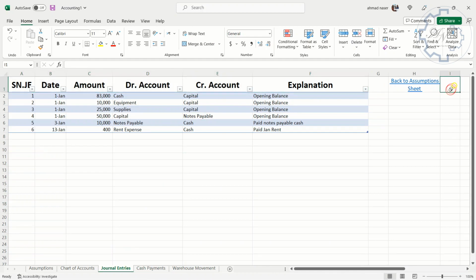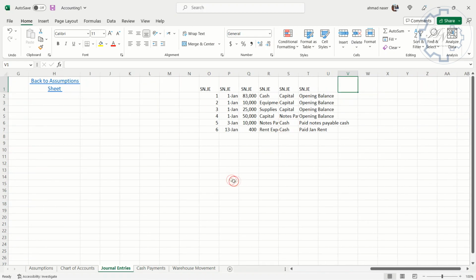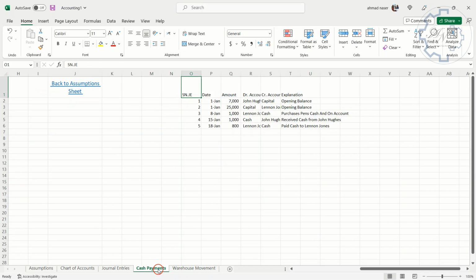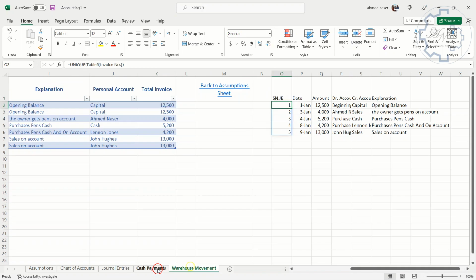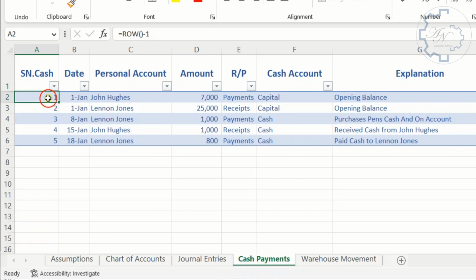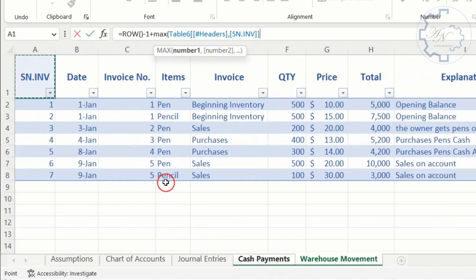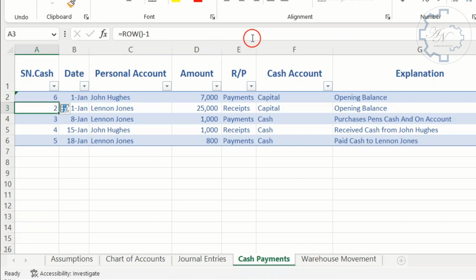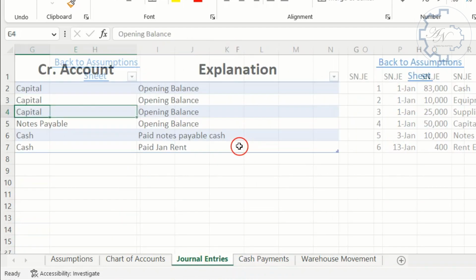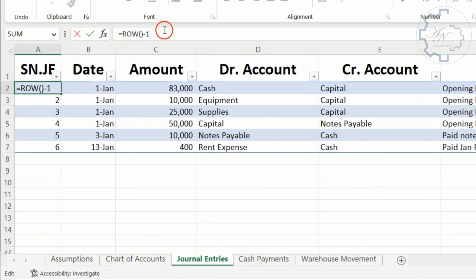But here we have duplicate numbers between worksheets. I can avoid that if I add to serial numbers in a sheet the max number from the subsequent sheet. In Cash Payments worksheet, add to row function max invoice numbers. In Journal Entries worksheet, add max serial numbers of cash payments.